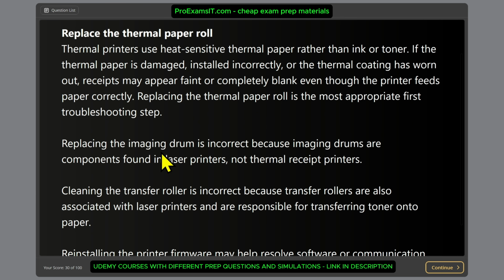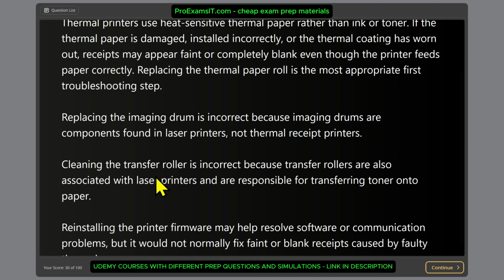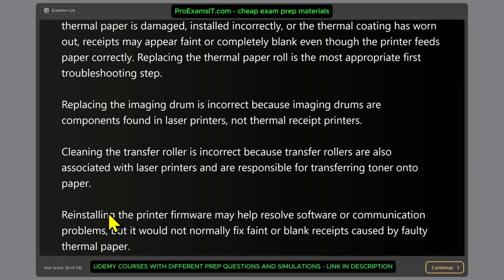If we replace the imaging drum, this one won't be the right choice because they are responsible for components found in laser printers. We don't have an imaging drum in thermal printers. Cleaning the transfer roller. Incorrect. Transfer rollers are also associated with laser printers. We don't have transfer rollers in thermal. And reinstalling the printer firmware may help resolve software communication problems, but it won't fix our issue here.